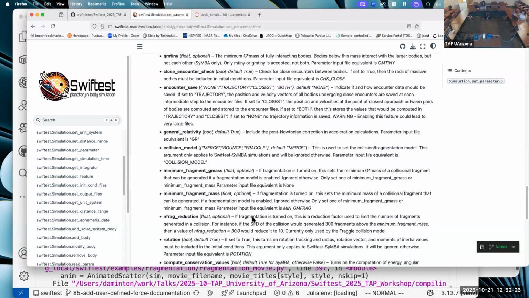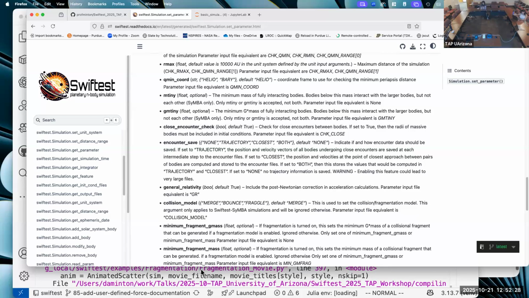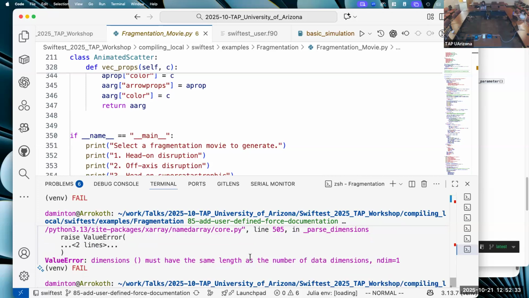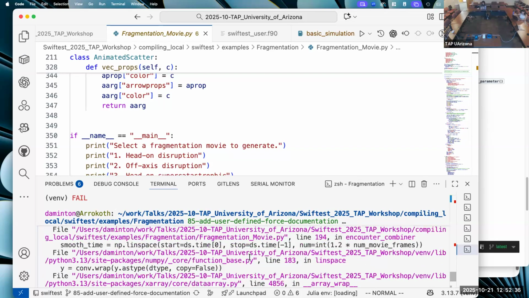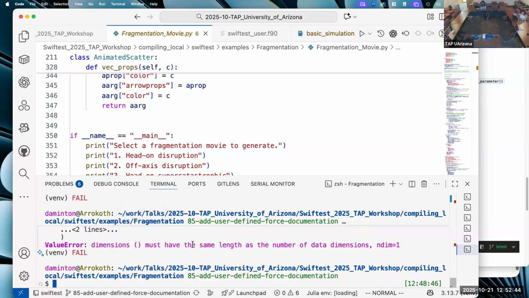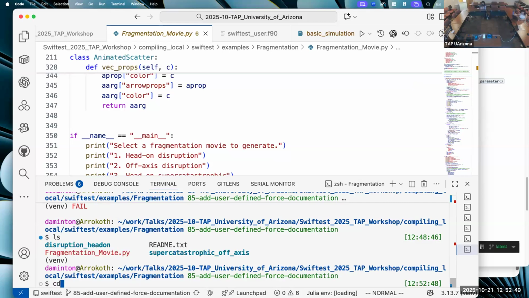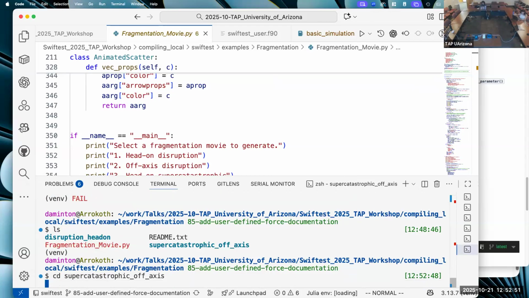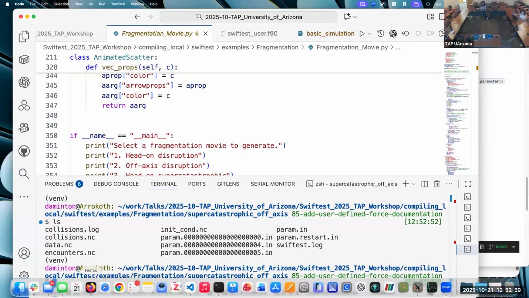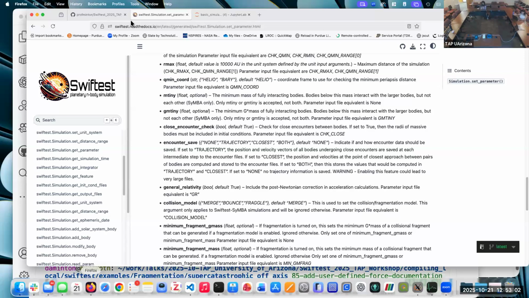If the code worked, I would have shown it to you, but it doesn't work in that one. I think it must have something to do with changes in either matplotlib or xarray somewhere down the line that caused incompatibility. I don't think it's a Swiftest problem. I think it's a matplotlib xarray problem. Did it actually generate the? Oh, do you know what? It actually generated the folder and the initial conditions, and it ran the run. So it actually ran the run. Let me see if I can open up the data and show you.